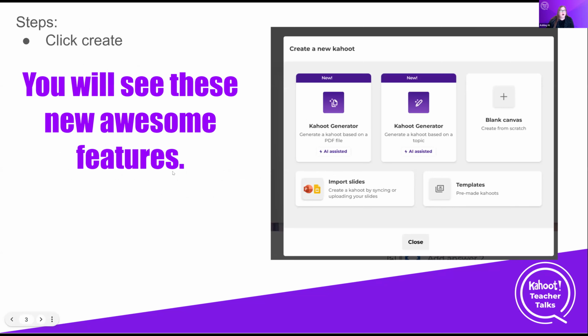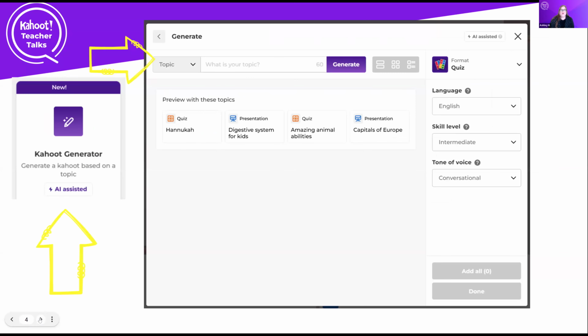All right, so what you would do is when you go into create, you're going to click create, and then just like they were talking before, you're going to see where it says AI. It says Kahoot generator, AI assistant. It's going to have a topic and it's going to have PDF file. And so first I'm going to talk about the topic, because this is really great and easy to do when you're looking for maybe a specific topic that you're teaching in class. So you're just going to click on the topic, and then you can set your level for your students.